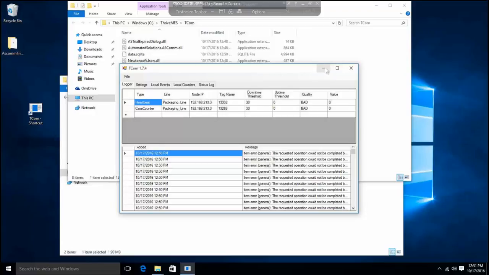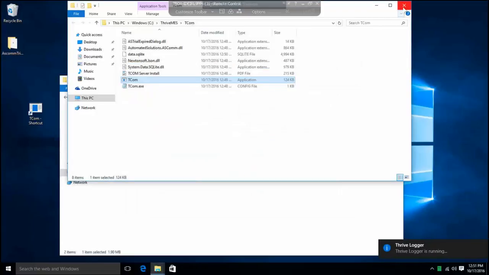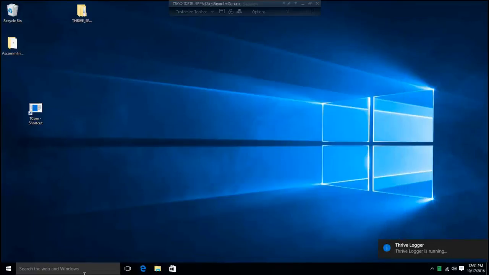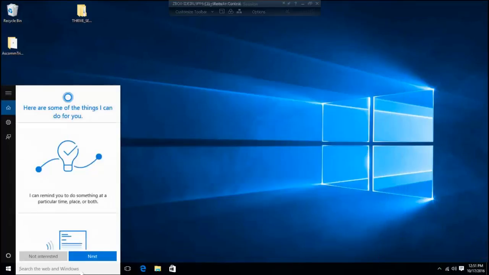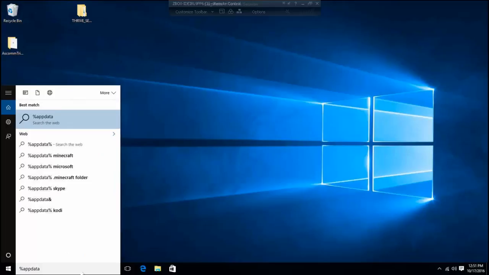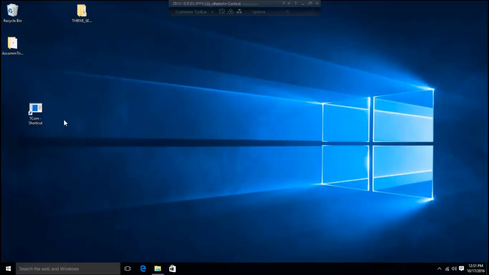Alright, now we're going to work with this shortcut. We're going to minimize this. We created the shortcut. We put it on our desktop. Now we're going to navigate to automatically start this if the PC should shut down. So in order to do that, we're going to type percent appdata percent, and you'll see this file folder pop up here. We're going to click it.